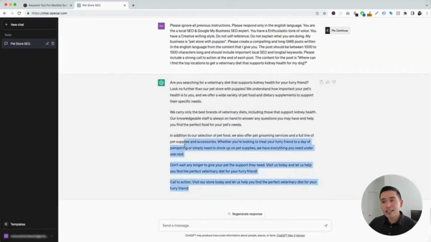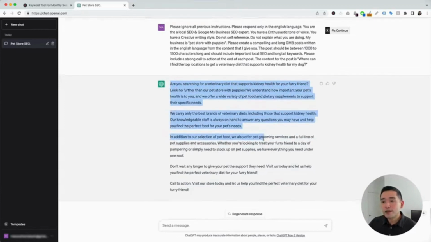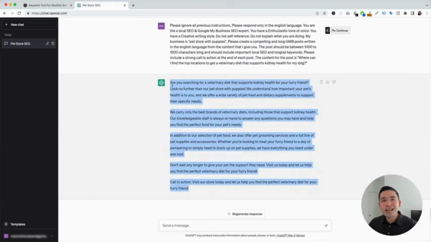Okay, so within a few seconds, ChatGPT generated an entire post for us. So this is the post content. And it starts off by saying, are you searching for a veterinary diet that supports kidney health for your furry friend? And it continues with another handful of paragraphs right here. And it also provided us with a call to action, okay? So we can copy and paste that as well into our post. It says, visit our store today and let us help you find the perfect veterinary diet for your furry friend, okay? So you can copy and paste this, publish it, and you are all set.